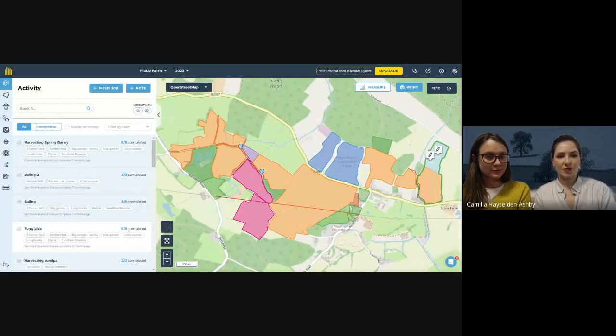Super. So the next thing I'm going to talk about is how you can use field health to save time when you're out scouting in the field, and also to identify areas where you need to go and investigate problems. Just give me a second to find the right farm, and then I will share my screen.